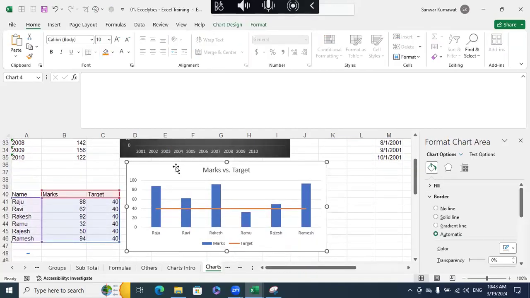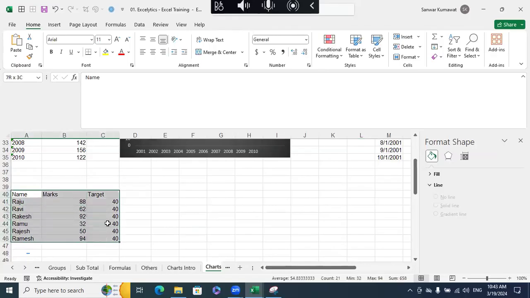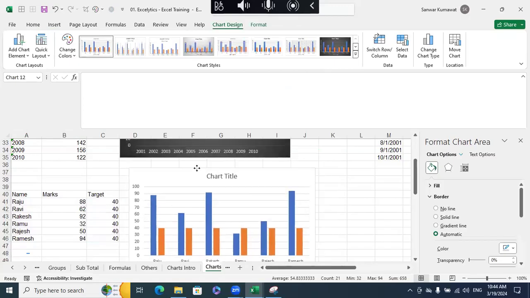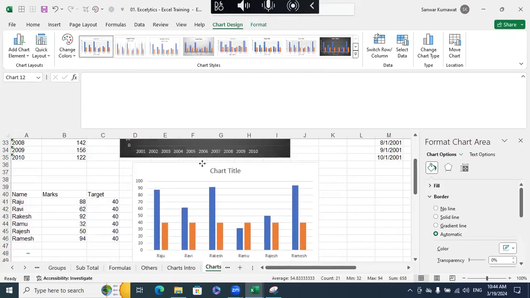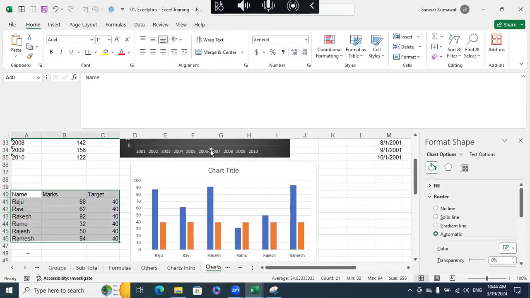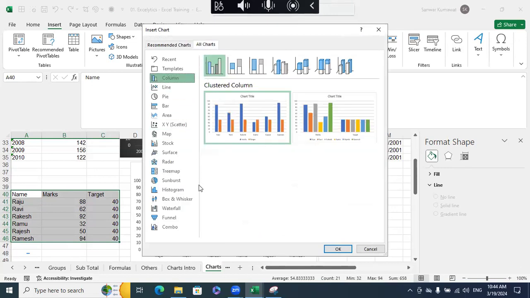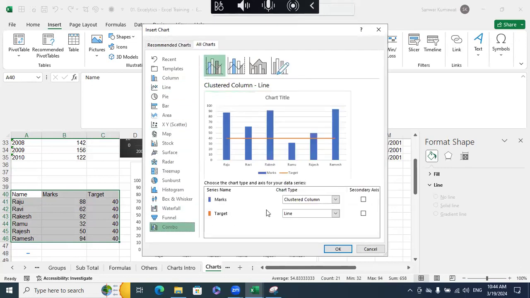Now let me take this chart, Insert, and this is the chart. Now you tell me, is this chart good? Or let me choose this data set, go into Insert, and I want to see all the charts available. Click on this arrow. All charts are available. I will go with combo chart this time. This color denotes what? Marks. This color is showing the Target.